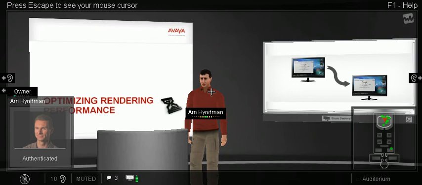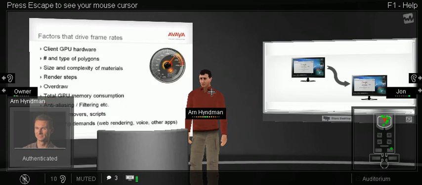All right, let's talk about rendering performance, because I think that's what most people are really, really interested in, and there's some fairly obscure things in here. So let's talk about some of the factors that drive frame rates. Obviously, the type of client, particularly the GPU hardware you have, the number and type of polygons you have, size and complexity of materials, number of render steps, overdraw, GPU memory requirements, whether you're using anti-aliasing, how many particles and movers and scripts and so on, and also what else is going on, all affect frame rates. So it's a pretty complicated space. So there's lots of different trade-offs to be made here. So I'm going to address each one of these items one at a time.